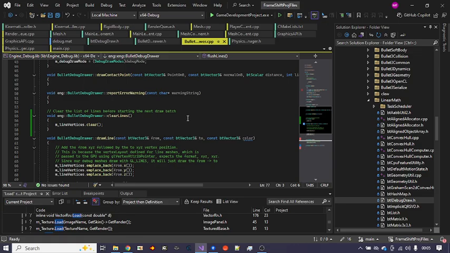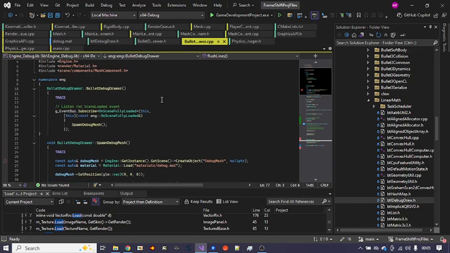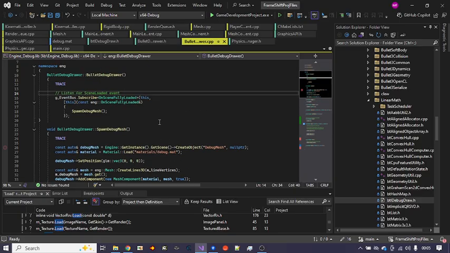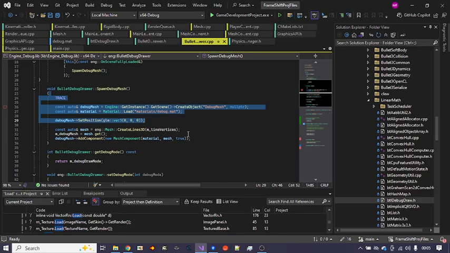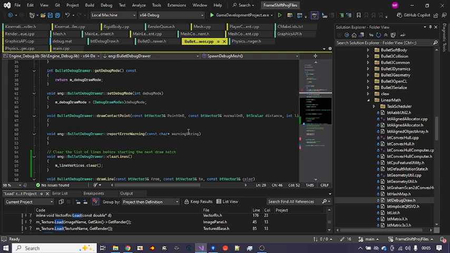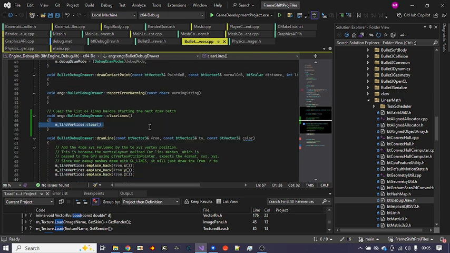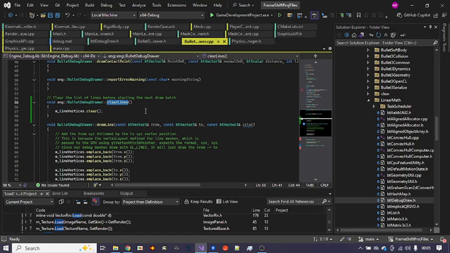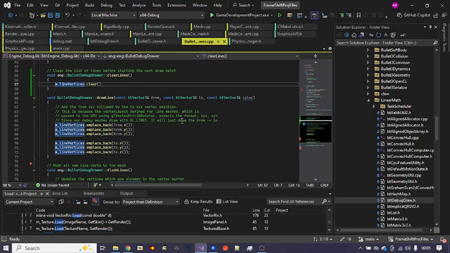Sorry guys, I got on a bit of a tangent there, but anyway, when the scene loads, we create a debug mesh that we're going to be sending the line data to. Before the line data gets sent to us, this clear lines gets called, so we need to clear out the vector.